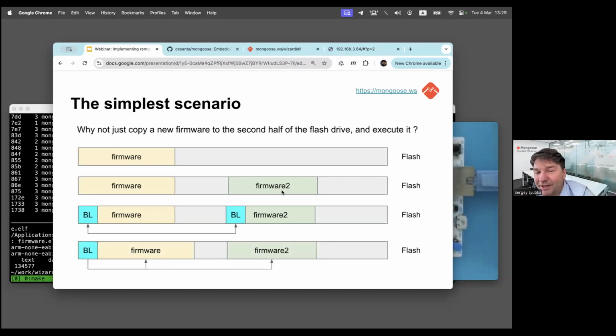There are two ways of implementing this bootloader, as you can see on diagrams 3 and 4. One way is to have the bootloader at the beginning of the flash, and this bootloader never gets updated. It's always there. What you can update is just those yellow and green parts. So you can update those firmware binaries, but never the bootloader.